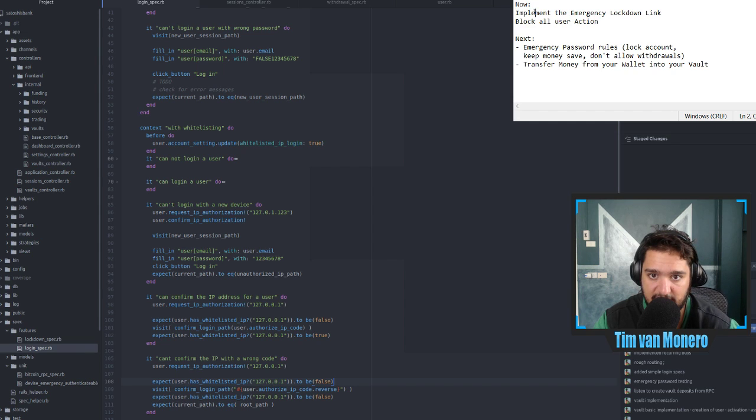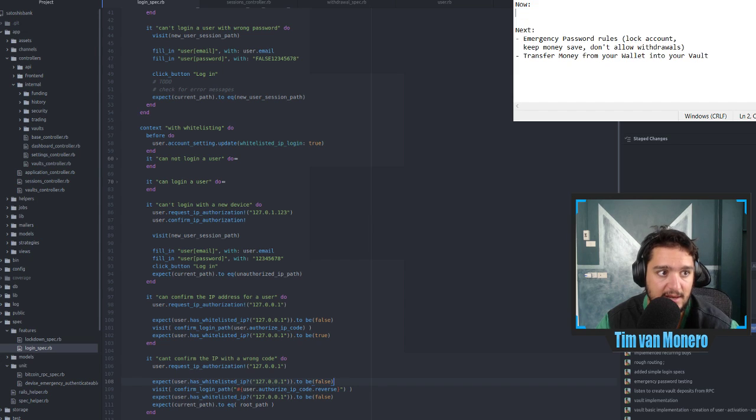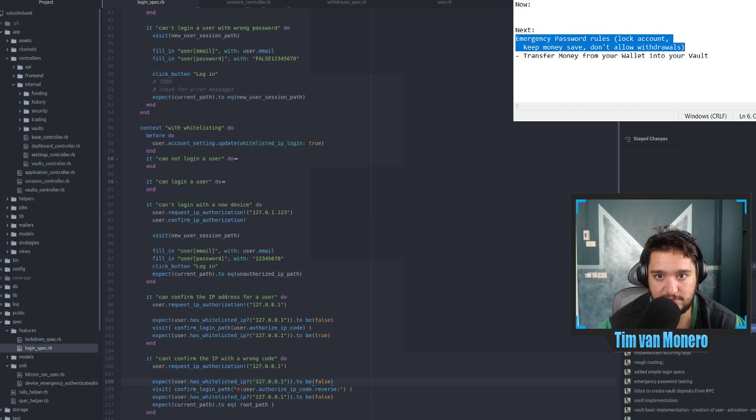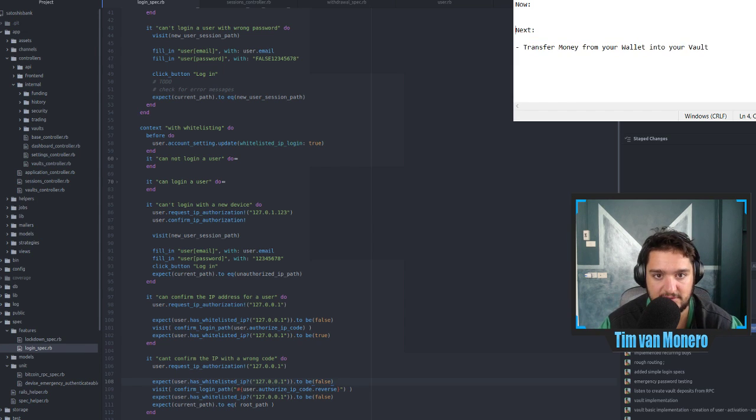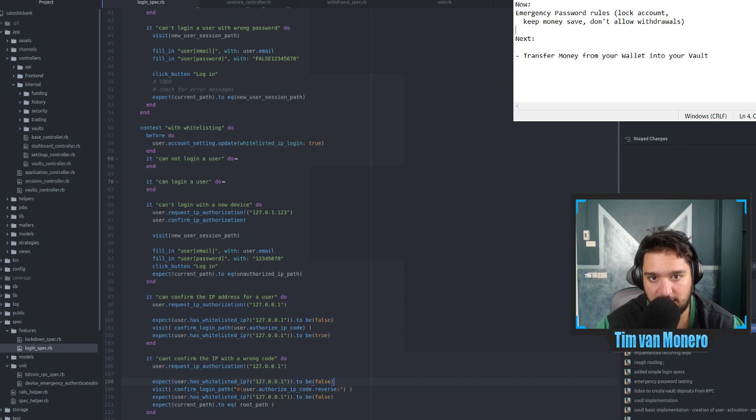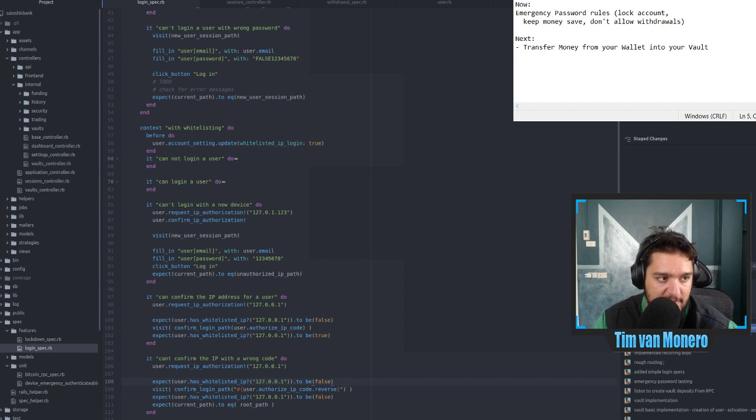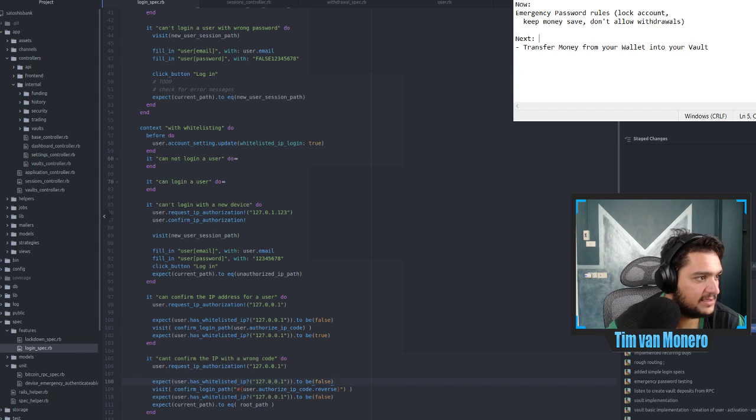We got this today: implement the emergency lockdown link, block all user action. We got this done. And I guess it's probably time to do this now. I'm not sure. Maybe we find another task.